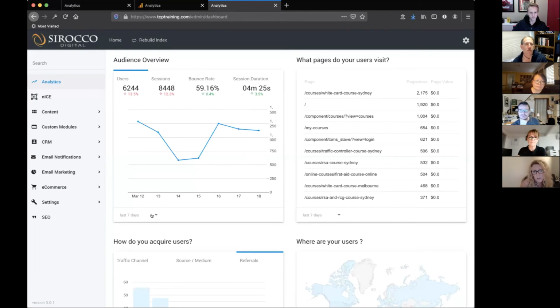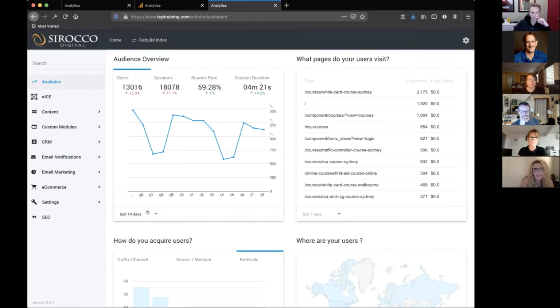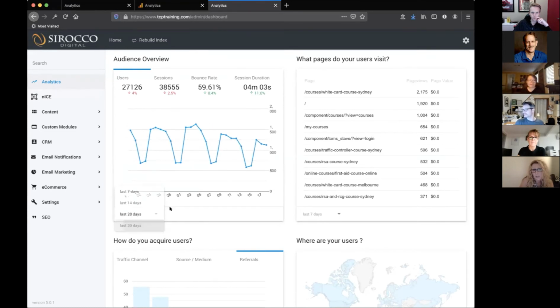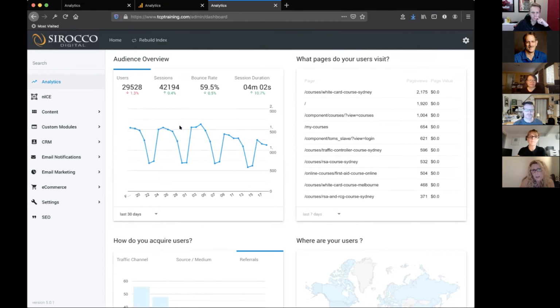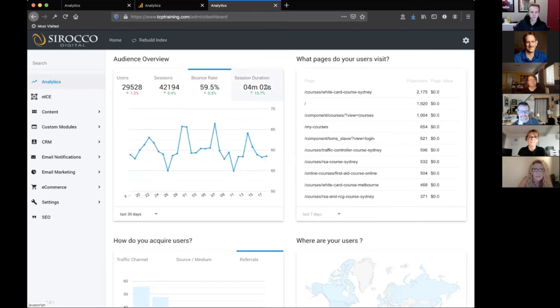So what's fantastic about this is that we've got this little drop down that gives us 7, 14, 28 and 30 days. So you can start very quickly seeing what happens on a larger scale, and also tweaks over time. You can see here our lovely coronavirus having fun. The other thing that's fantastic is that you can drill down into a few of the different areas. So you can go into sessions as well. If you click on each of these, you actually get the graph update. Same with bounce rate and session duration.